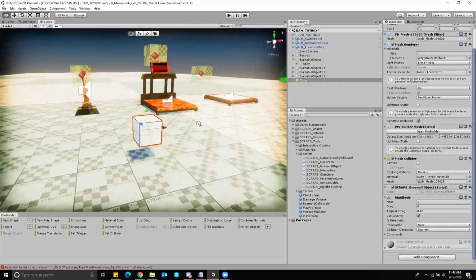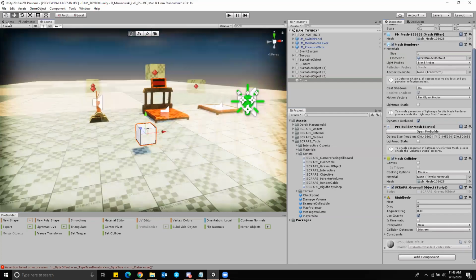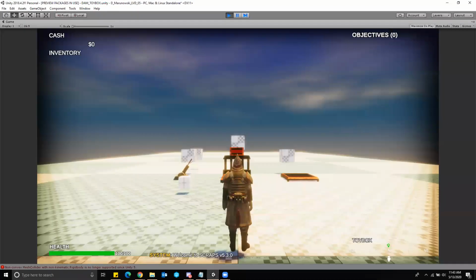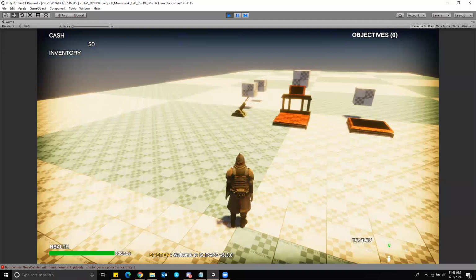So I want this to cause an issue. We're going to go ahead and make that happen. Play, and then you'll see it falls through the floor. So this is one of the most common errors that you'll see in this project, and it'll be one of the most common errors you see people post about in Discord.